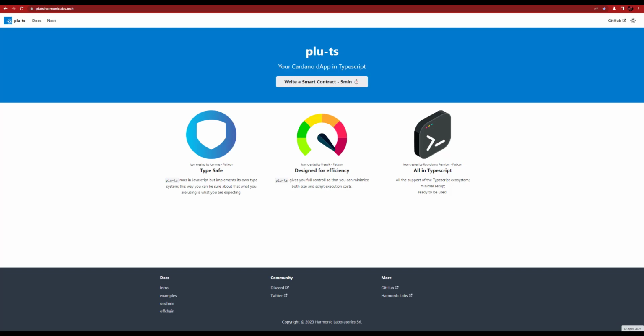Today we will be looking at Plu-Ts, a programming language that lets you write Cardano smart contracts in effectively TypeScript and then compiles it down into untyped Plu-Ts core, UPLC, and submits it to the Cardano blockchain. And yes, I did say TypeScript.